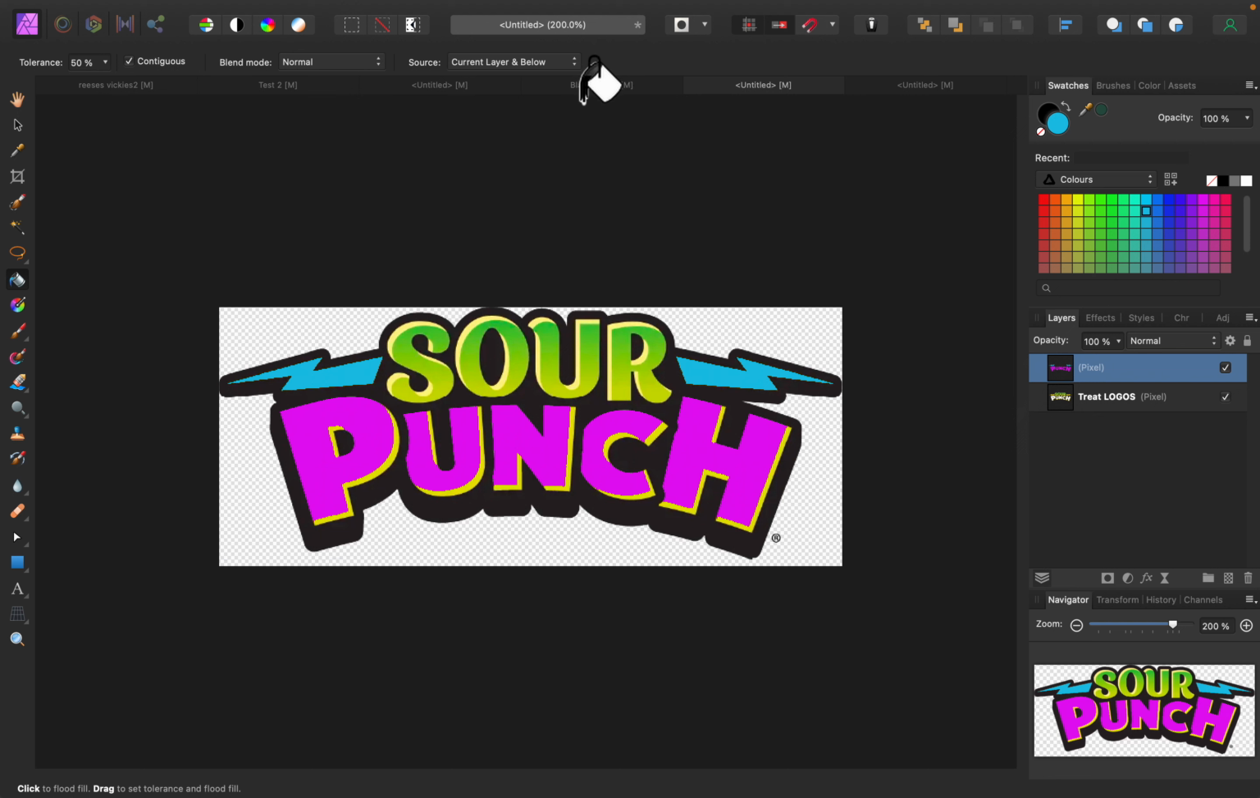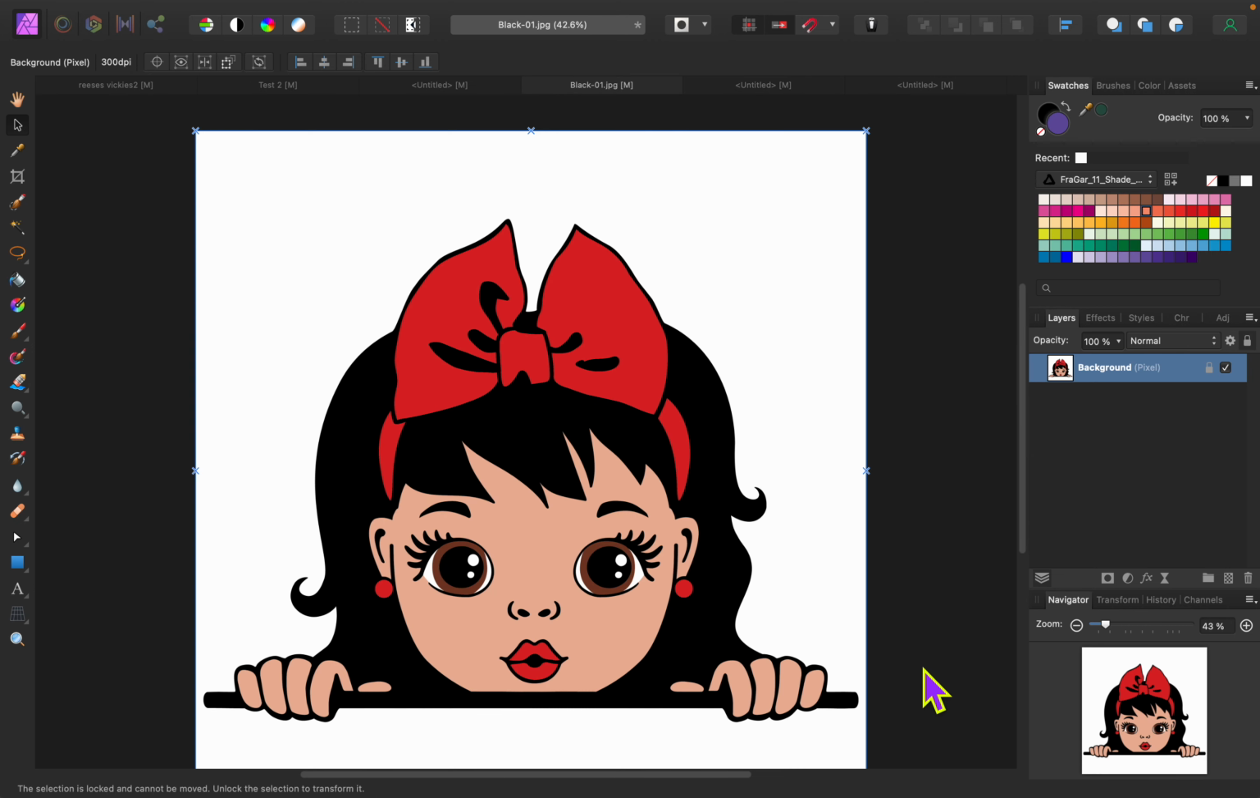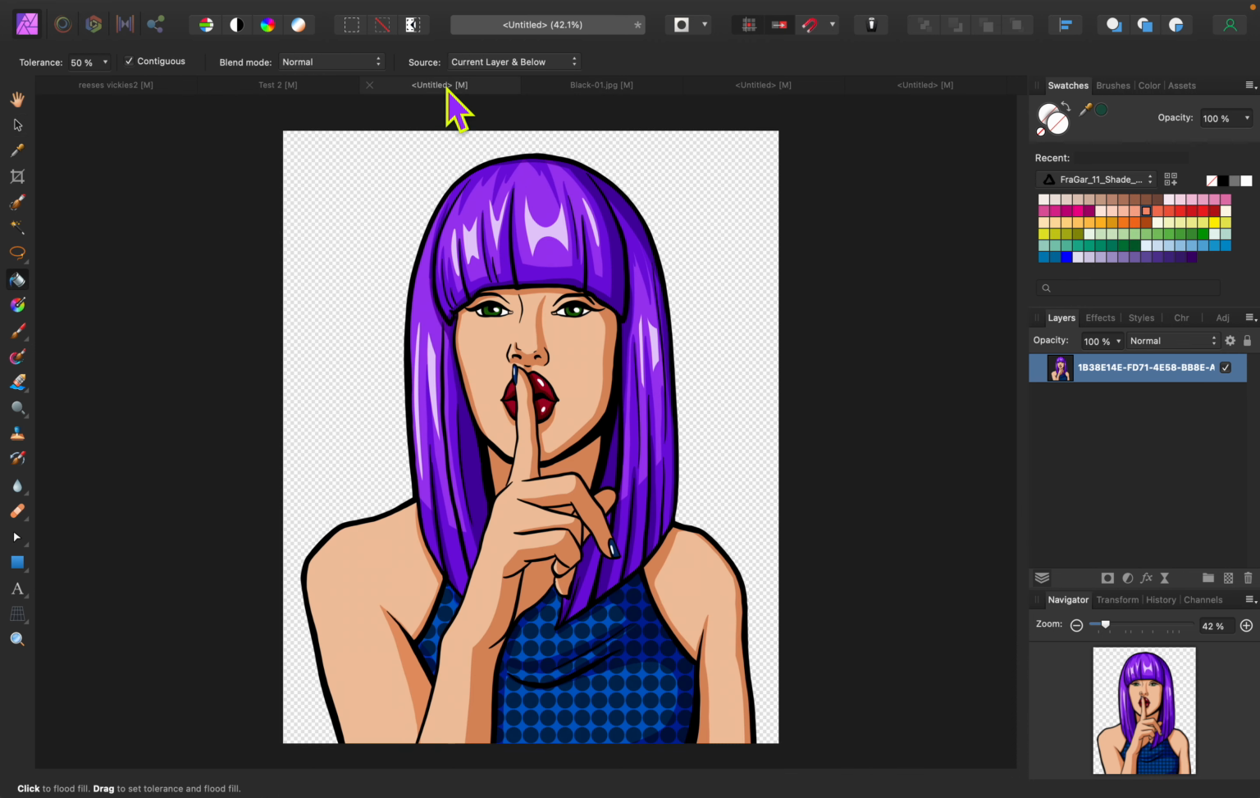All right, so let's try this one. What do I have? Let me change this. All right, so here's one. Do I want to do this one first or this one? Okay, I'm going to do this one first. So the same concept. Let's start off by adding a new pixel layer. It's already set to the top here, 50 and current layer and below.